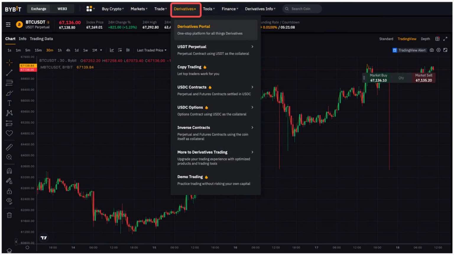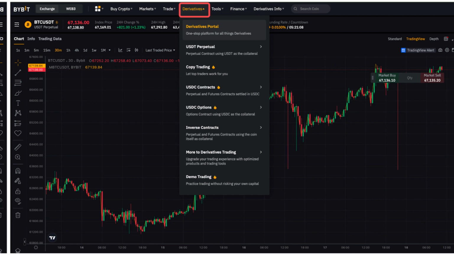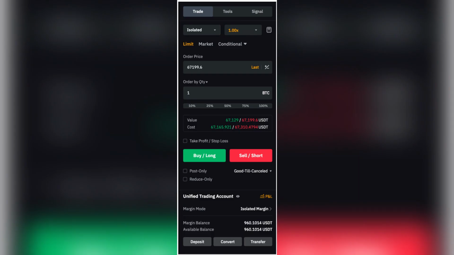In the order section, you can open a new position and customize order settings based on your trading strategy. The bonus can now be used to support your trades.